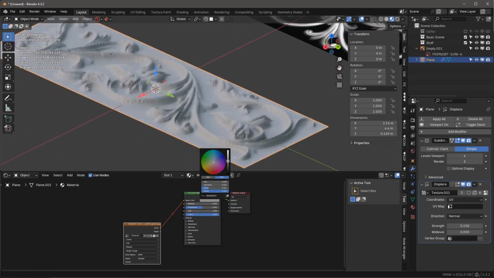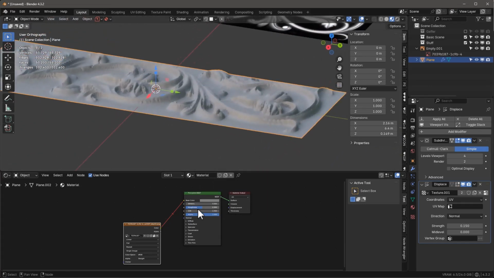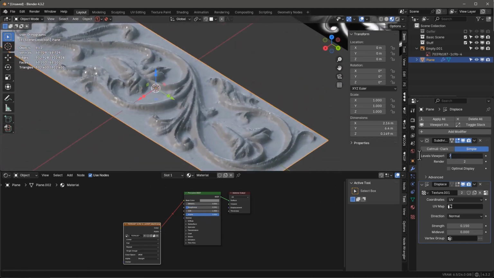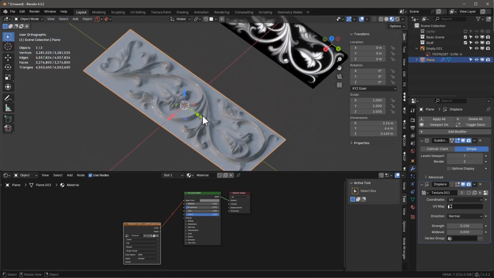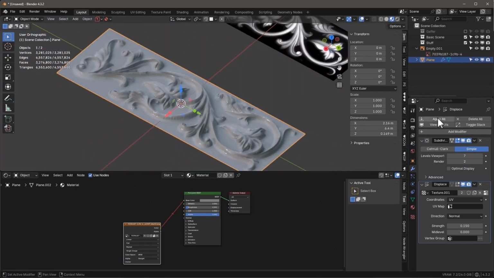Let's make this a little darker so we can see it better. Maybe I'll add a little shininess to it. Okay, now let's jack it back up to 7. There we go. Here's our image. Once that's done, I'm going to apply all these modifiers.